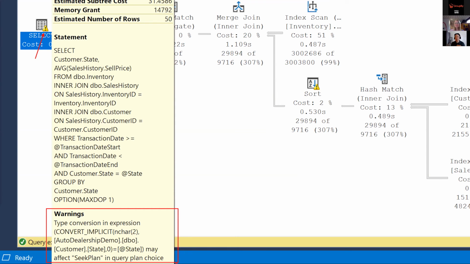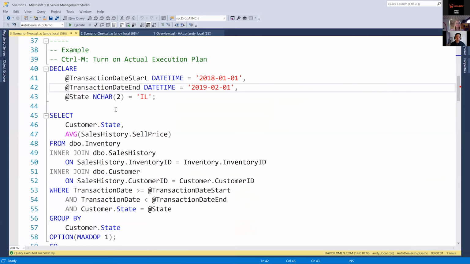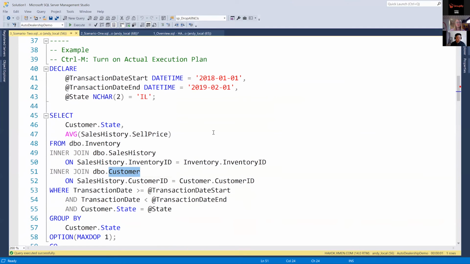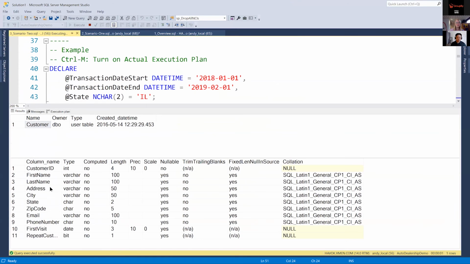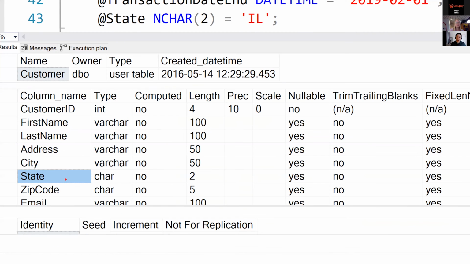I must upscale and essentially convert every single customer value and convert that state value. And the reason is the detail here. The state is declared as an nchar2. However, if I look at the customer table by using Control-3, state here is declared as a char2. So a non-Unicode data type versus a Unicode data type.